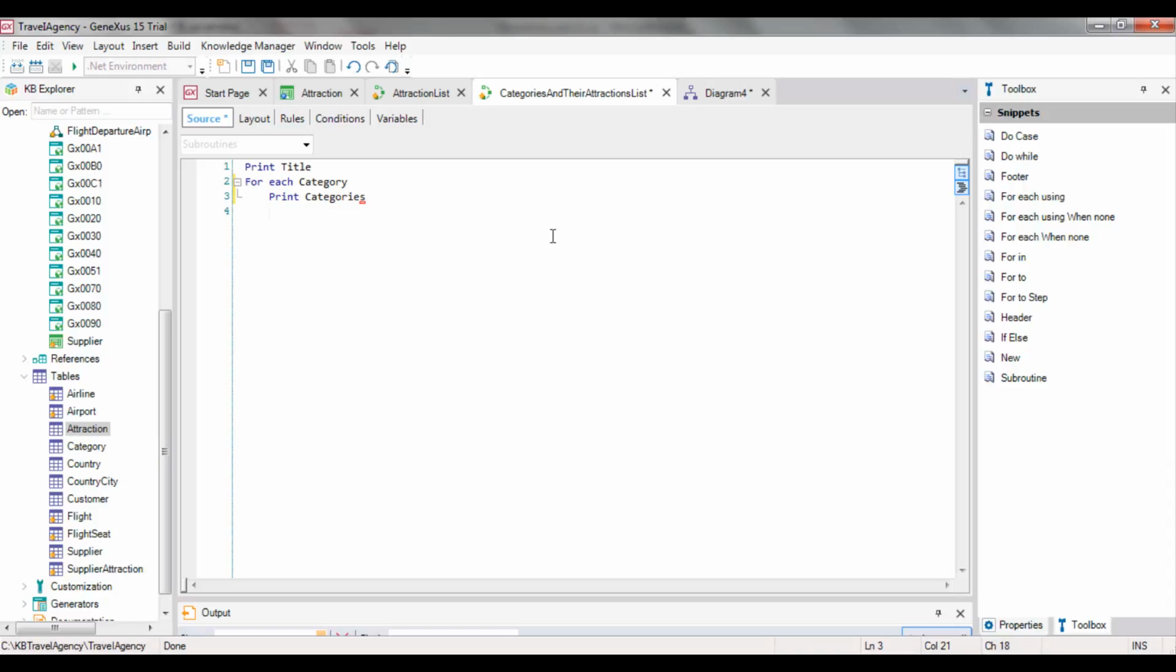Since the categories print block only includes the category name attribute, and GeneXus has inferred that the base table of the for each command is category, and category name is included in the extended table of this base table, because in this example, it's in the table itself, everything will be in the correct order and it'll be possible to retrieve the data. Otherwise, GeneXus would give an error.